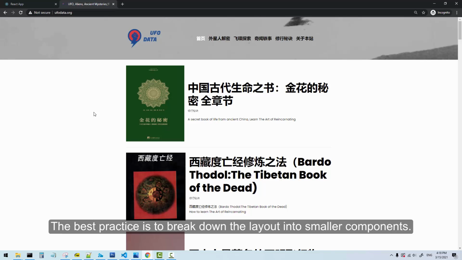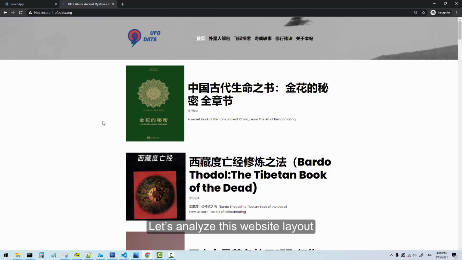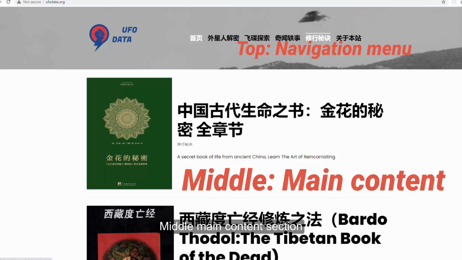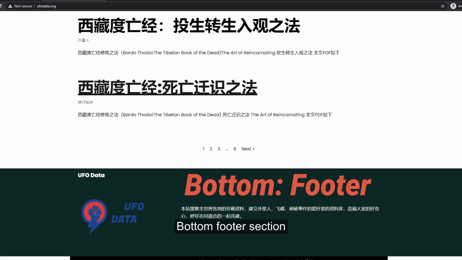The best practice is to break down the layout into smaller components. Let's analyze this website layout. It has 3 sections. Top, navigation menu. Middle, main content section. Bottom, footer section.